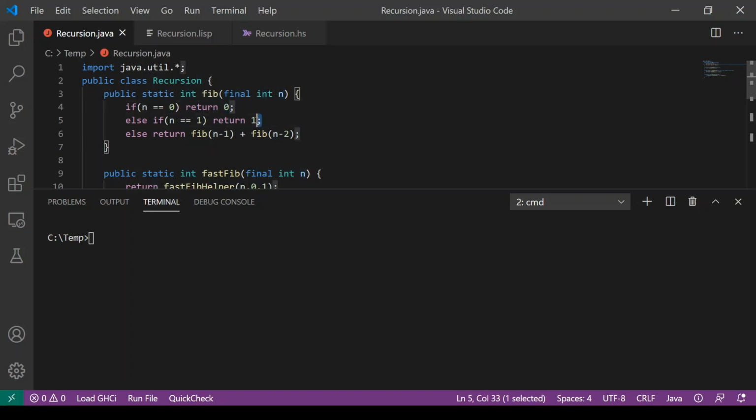If it is 1, we return 1. Otherwise, we return the sum of the previous two Fibonacci numbers, fib of n-1 and fib of n-2. The big O time of this code is exponential. It's very inefficient and wasteful because we unnecessarily recompute the same values over and over.